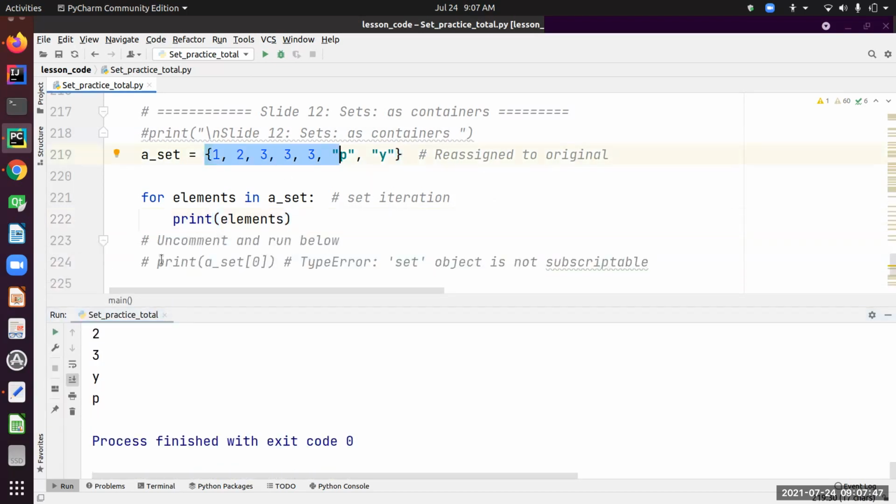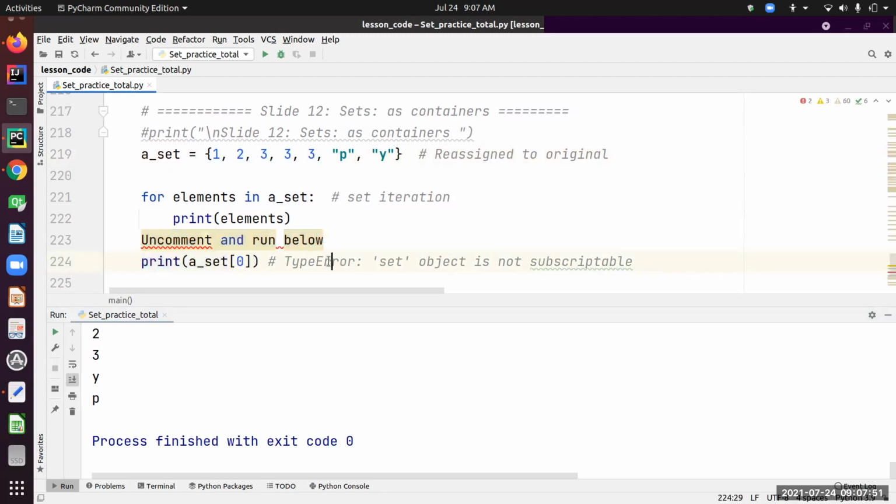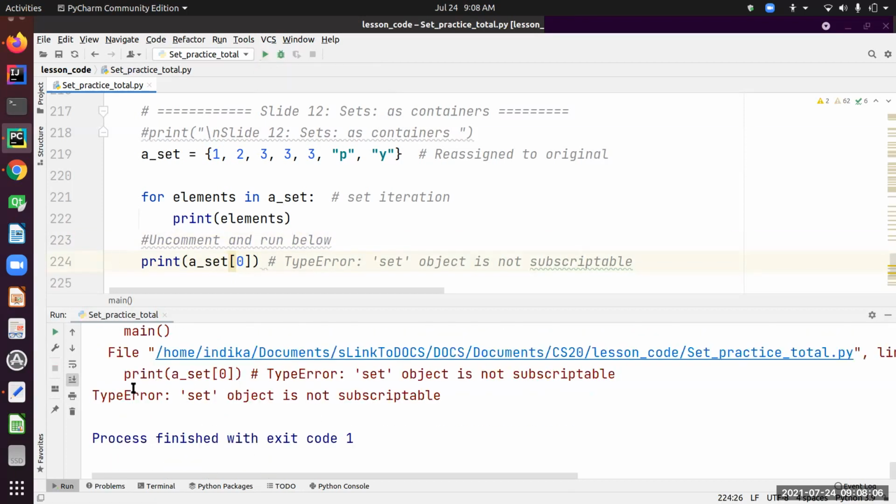And over here, let's uncomment this. Now I'm trying to access the first element via an index, and this is not possible with a set. So this will return a type error, and that is this: sets are not subscriptable.